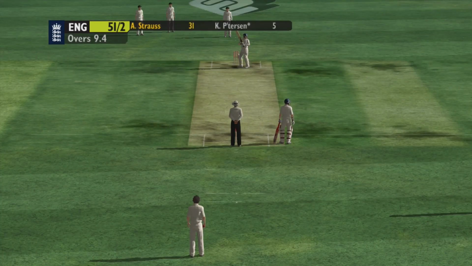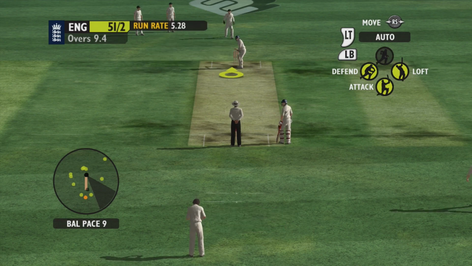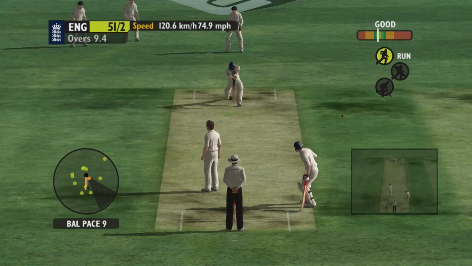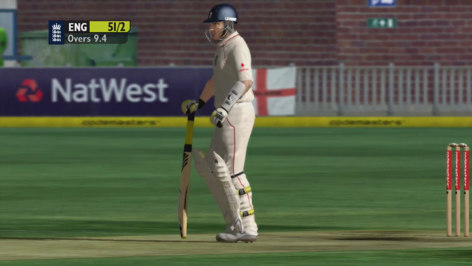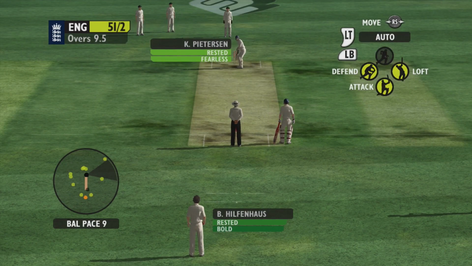No run there. But a good start for us, certainly better than Australia's starts to their first innings in the second match. They were about 50 for 5, 50 for 6, weren't they? Could you imagine us at this point being at that? That wouldn't be nice at all. But 1 ball to go, we're 51 for 2 at the moment. Pietersen on 5, Strauss starting very well on 31.